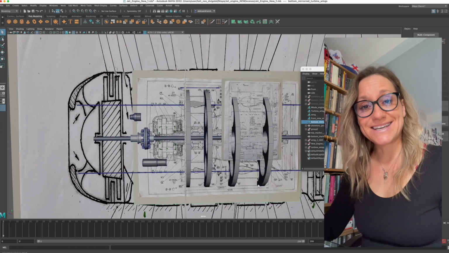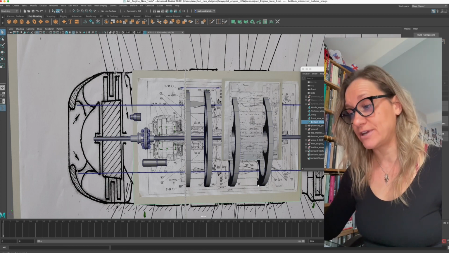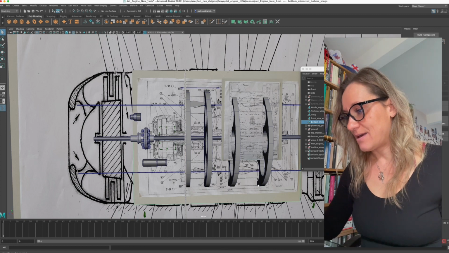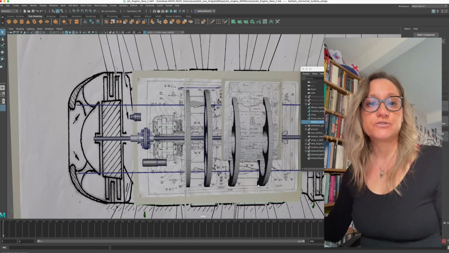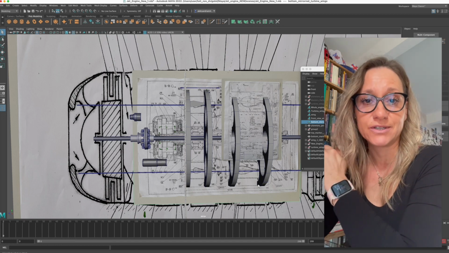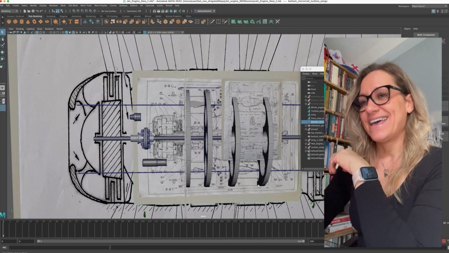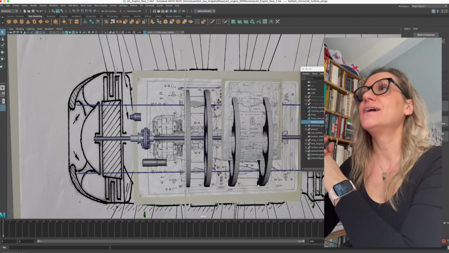So yeah, it's a very exciting project as well, very tricky, but it's based on a real-time concept for a jet engine with vertical takeoff. So looking forward to that. Okay, that's the second project.